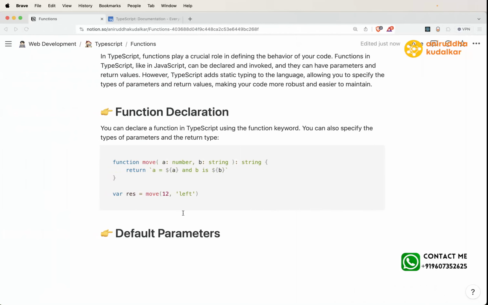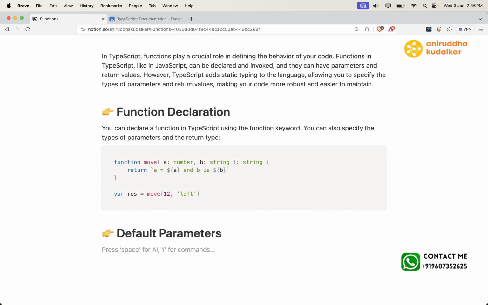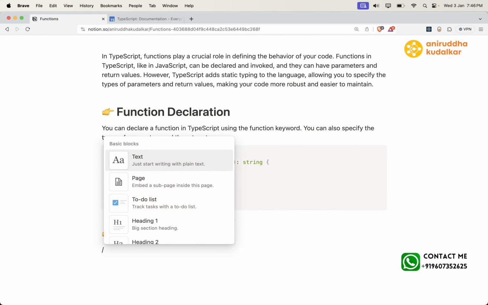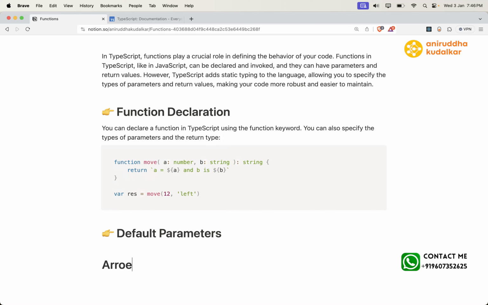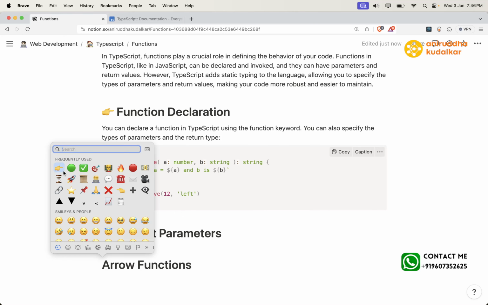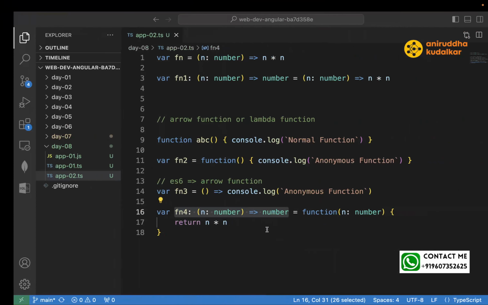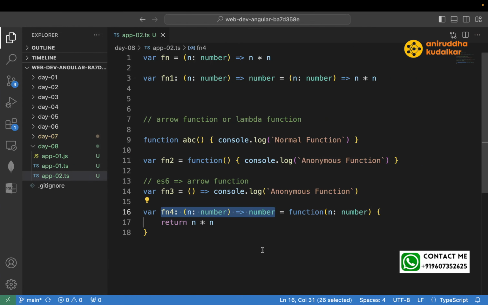Arrow functions. So default parameters. Then, yeah, go ahead. Arrow functions. This is clear or not? Yes. Arrow, the syntax is a bit new to you. Yeah, syntax is new to you. But yes, I'm getting what you're doing.